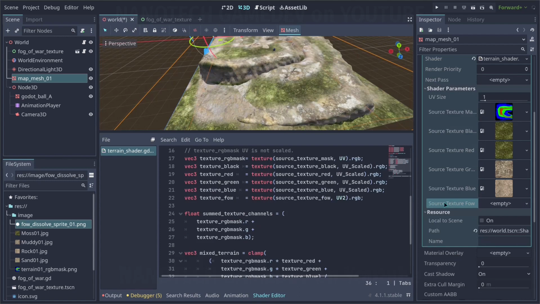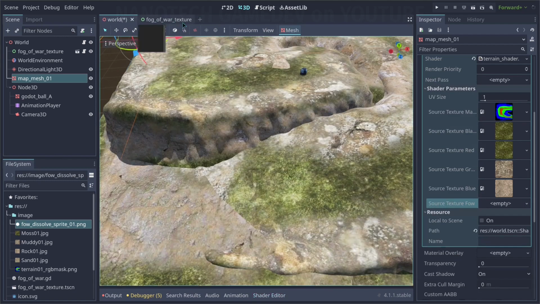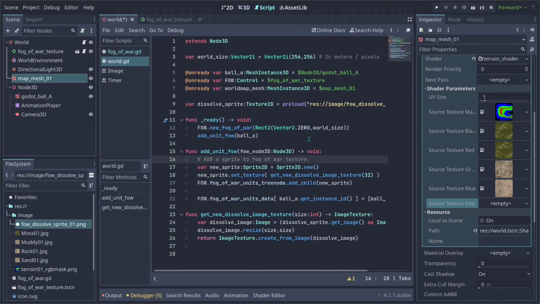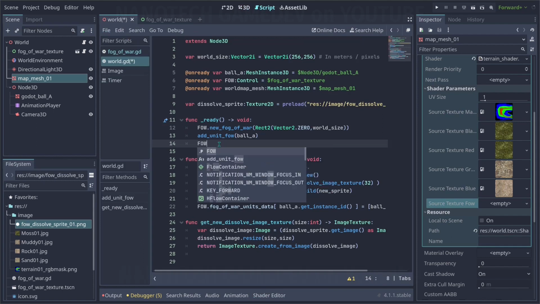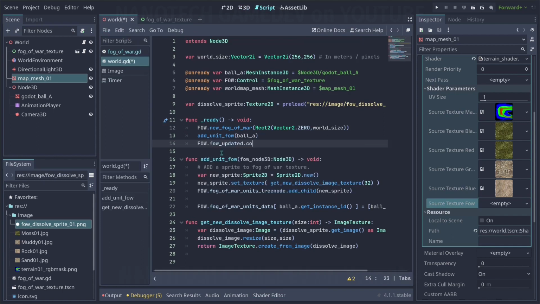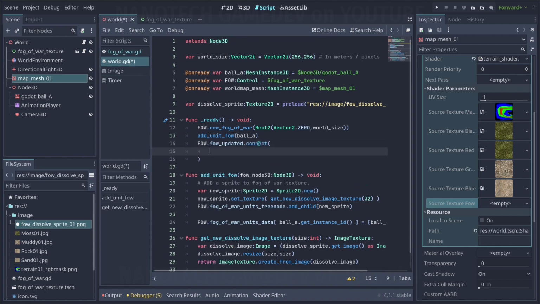Now the last thing is we need to update the shader texture FOV every time we update it on the fog of war texture here. So here on the fog of war, our 3D world, we can ask for the fog of war signal. FOV updated, that's the name of the signal. We can connect this to a function. So we're going to generate a small function here. This is a lambda function.